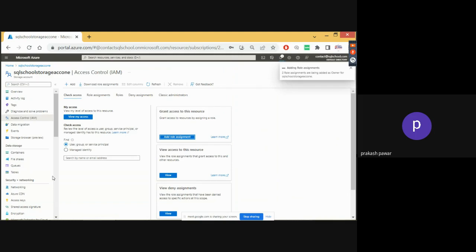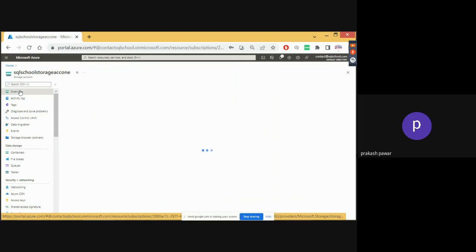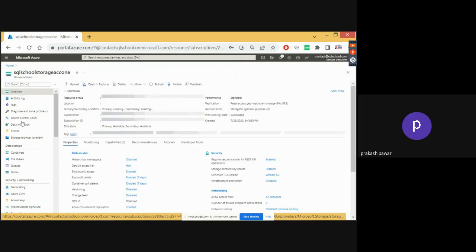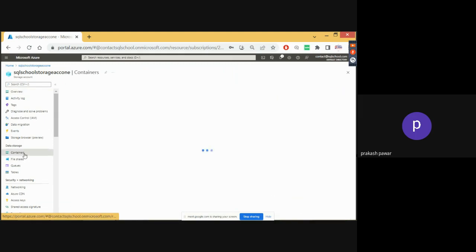Where we are now: go to the storage account, then IAM, then add role assignment. This is the complete account level. In the same way, for example, we have containers.